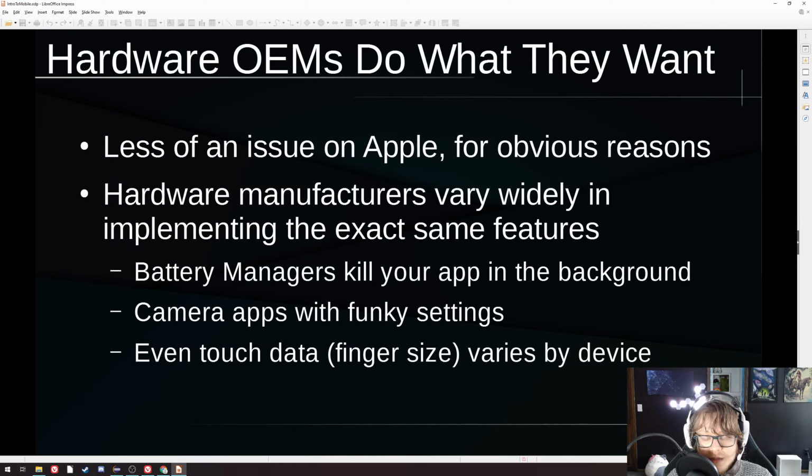On Android, the manufacturers vary widely in how they implement exactly the same feature. So if you're using a system-level feature, something like, let's say, the size of the user's finger when they touch the screen. That's something that you would probably want to use for, let's say, a drawing app. You want to just build a simple app where people can draw on the screen. The way that different devices report that, so the way a Samsung versus a Huawei versus a OnePlus versus a Xiaomi report it, is completely different.